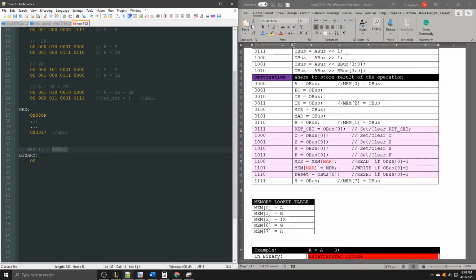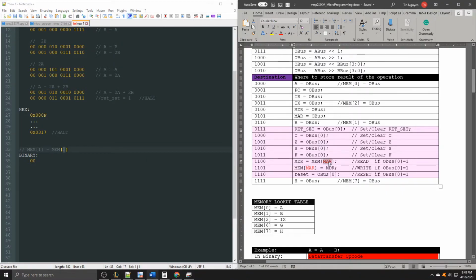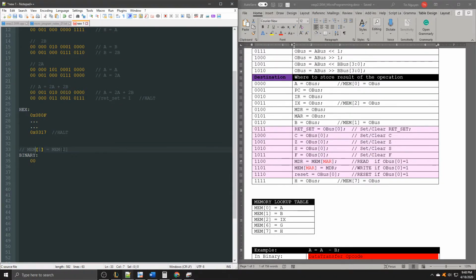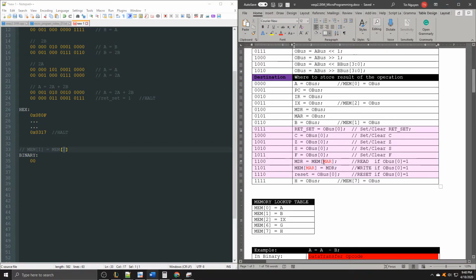But to get this, first I'm going to need to get my MAR to be equal to 2. Because if you look right here, read just says that MDR is equal to mem of MAR. Right here, you have mem of 2. So the MAR here should be equal to 2.